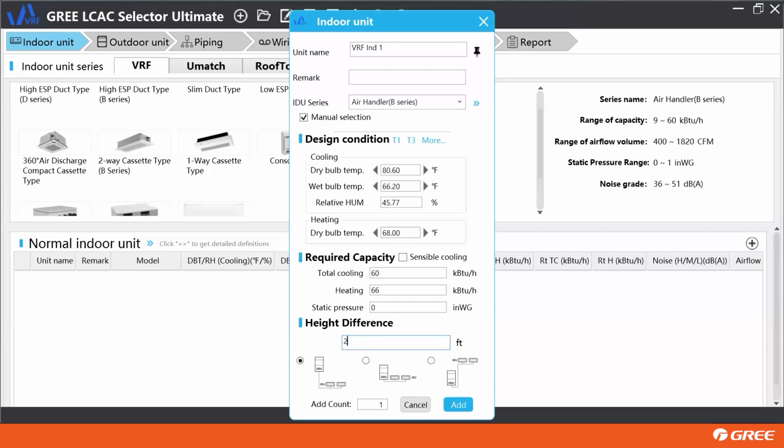You can just delete the 0 and type in 20. Now it's showing that the outdoor unit's above the indoor units, and you've got a 20-foot drop to the indoor units. I can also do the other way around, select here, and I can always change that number as well. So make sure you're setting that up correctly.